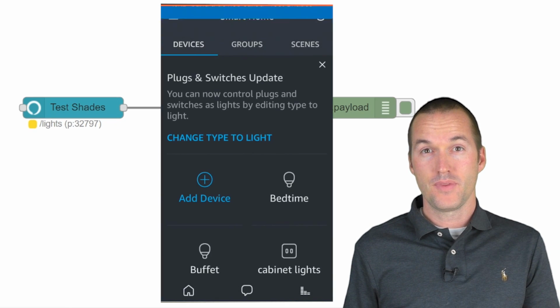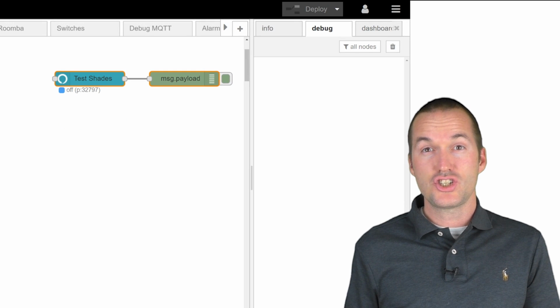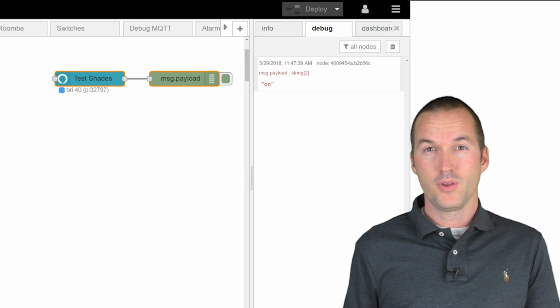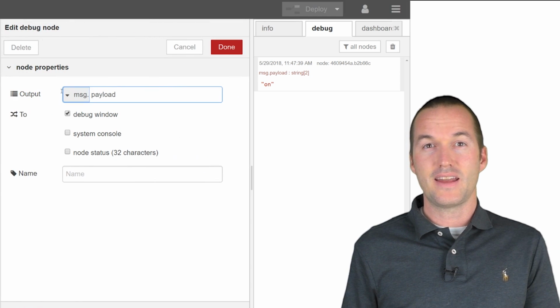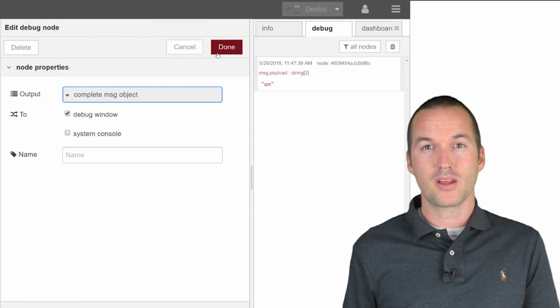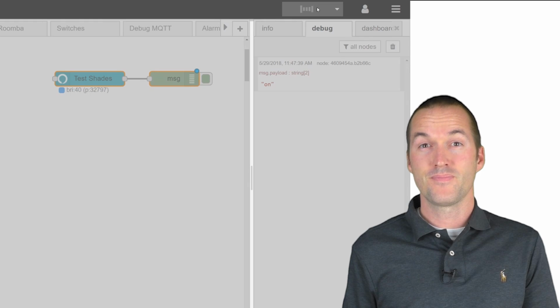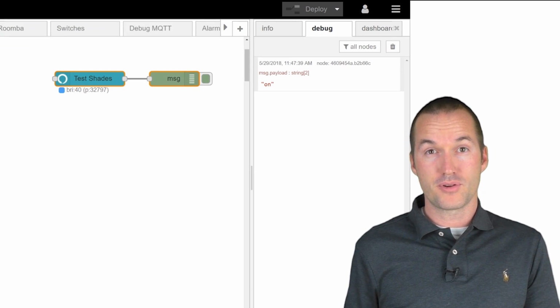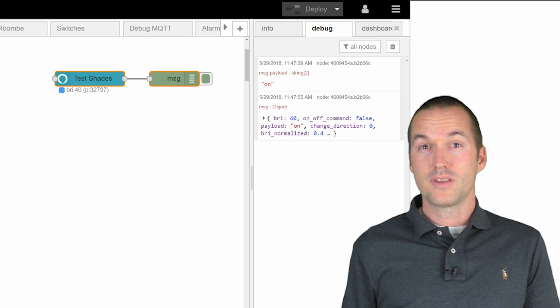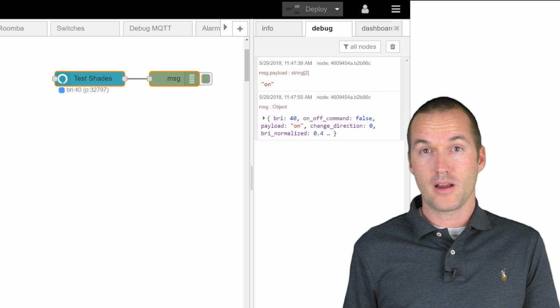Let's test it out. Alexa, turn the test shade to 40%. You'll notice that my debug node didn't really tell me much. We're going to need to click that debug node and select Output Complete Message Object. Now let's try it again. Alexa, turn the test shade to 40%. Now you can see we've got way more information in there.